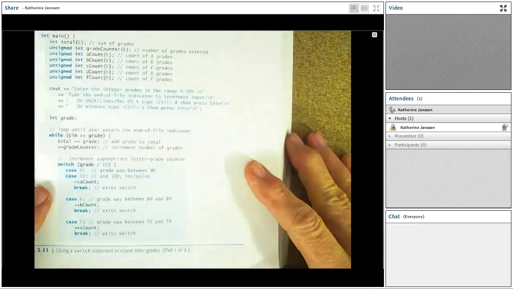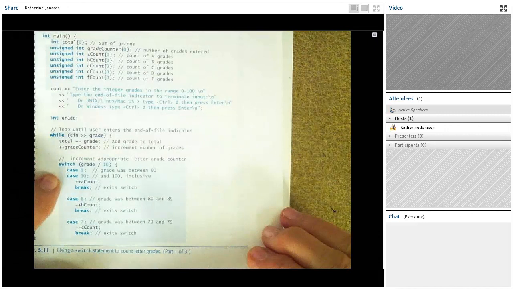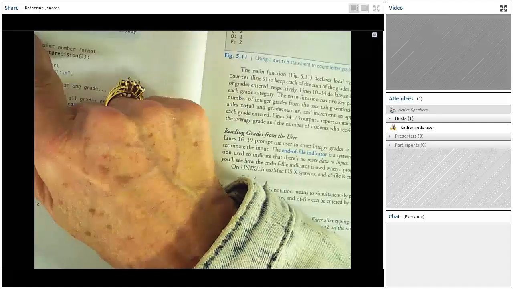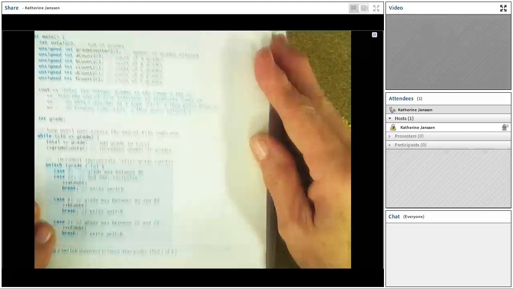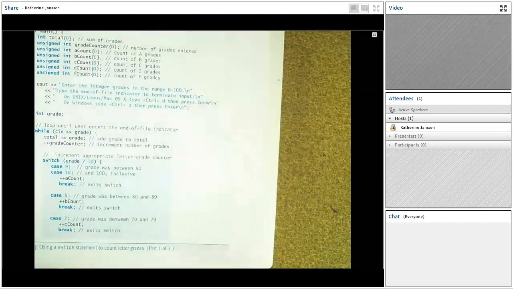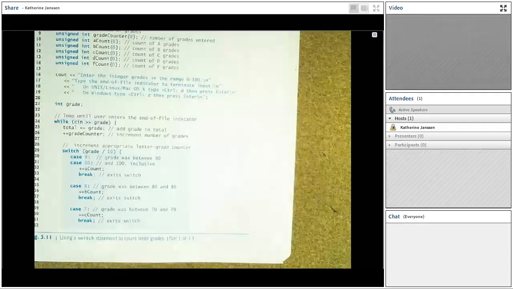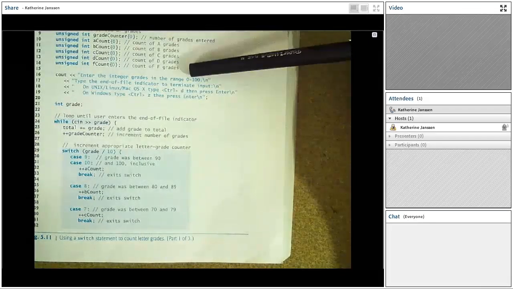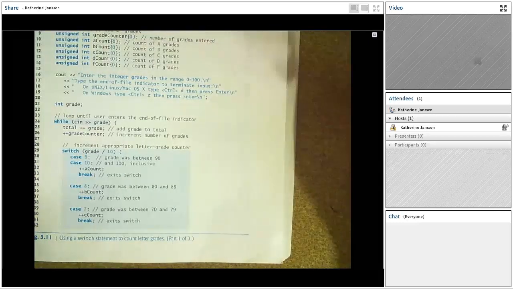Looking at the switch, we have the keyword switch and a condition, grade divided by 10, followed by the switch body, which includes each case along with a default case. The switch allows us to choose one of many options. So when we enter a grade, they range from 0 to 100, and divide by 10, I'll get a case of 9.